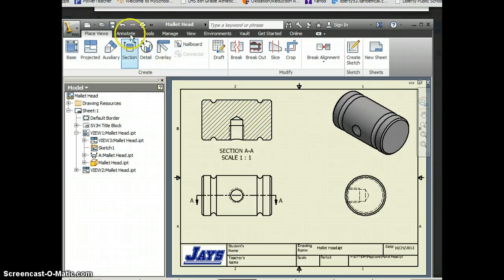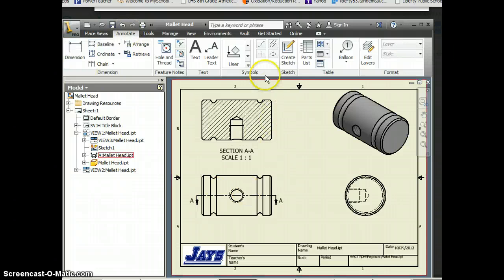Next, I want to switch to the Annotate tab, come over here to the center mark, and click on the center of that circle, and get my center mark in there. Up here is the hole in a different view, so I want to use my centerline bisector, clicking on centerline bisector, and then one side and the other side of that hole. And what that allows me to do is to dimension to the center of the hole, because we always dimension to the center of a hole or a circle, not the edge.